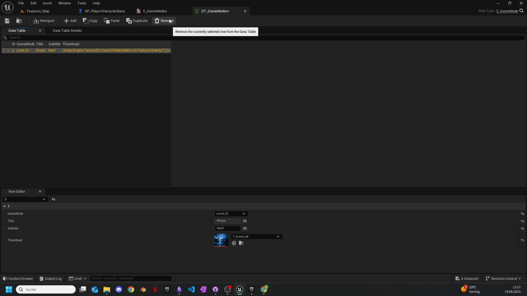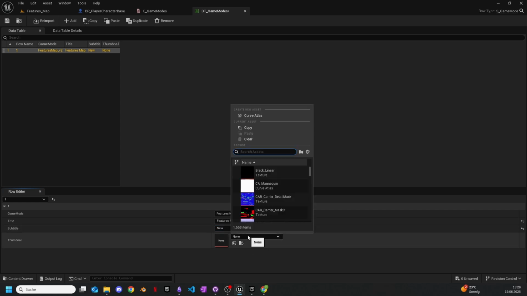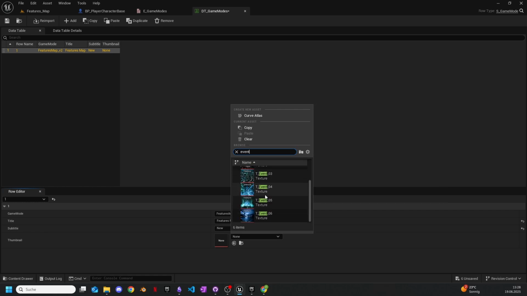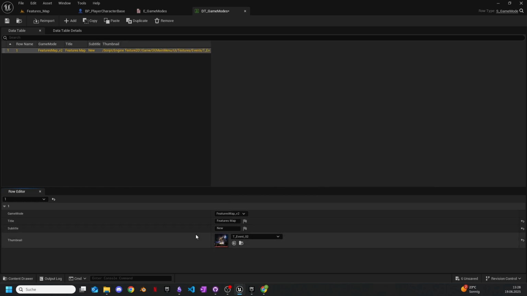So let's first remove these here and create a new one. Make sure to set the row name to the ID value basically. So 1. The title will be features map. The subtitle will be old. Oh no, it's the new one, so new. And the thumbnail, you can choose one. I will choose one of the event ones inside the OG main menu system. Let's take this one here.